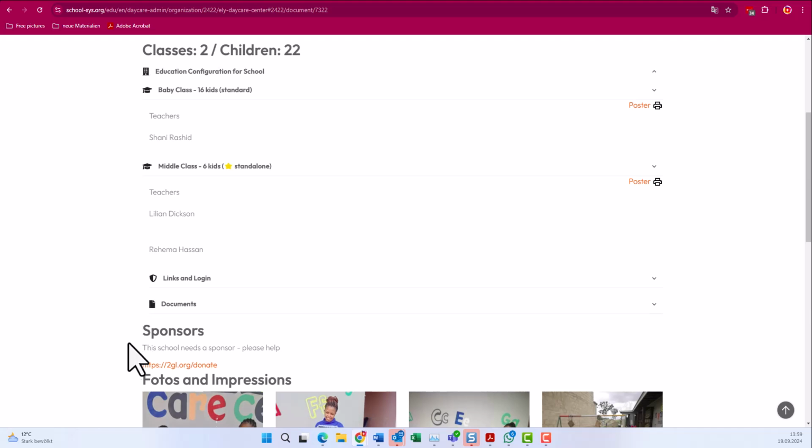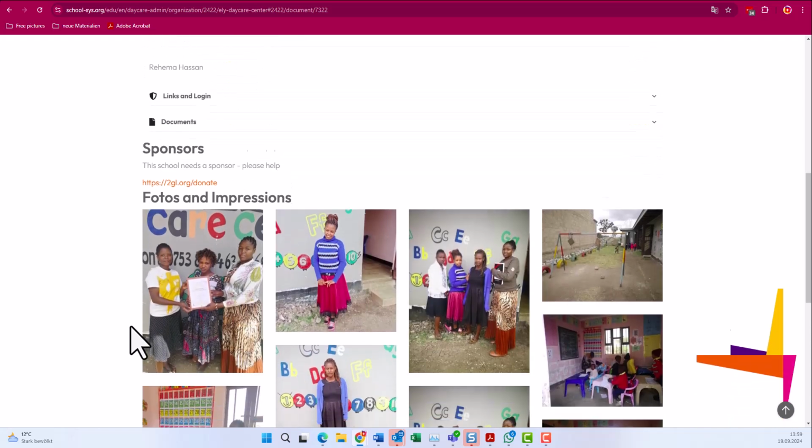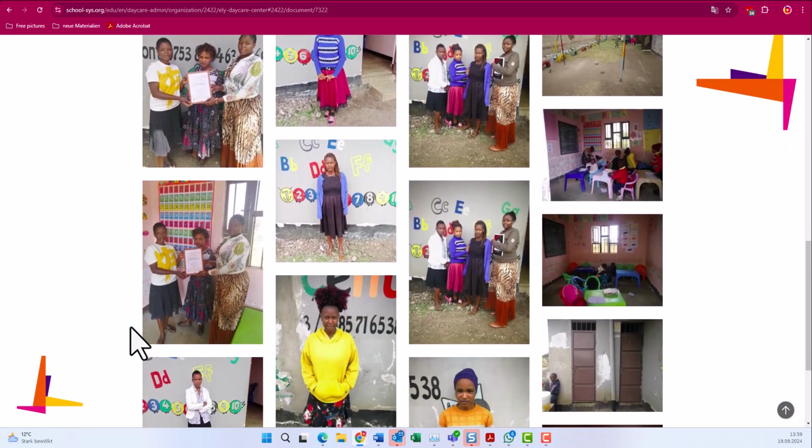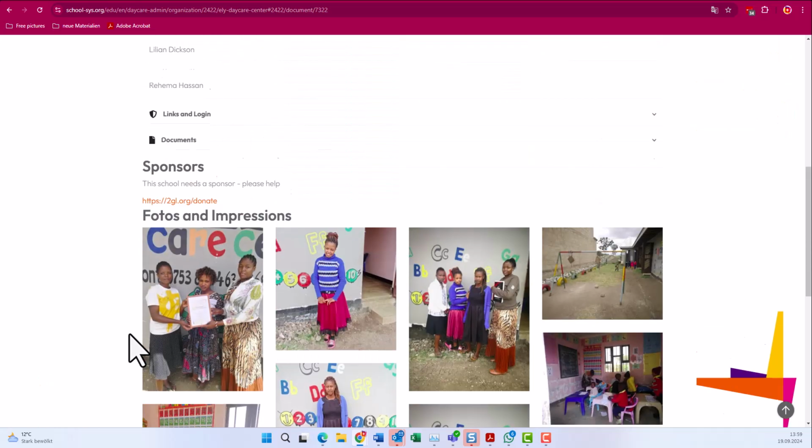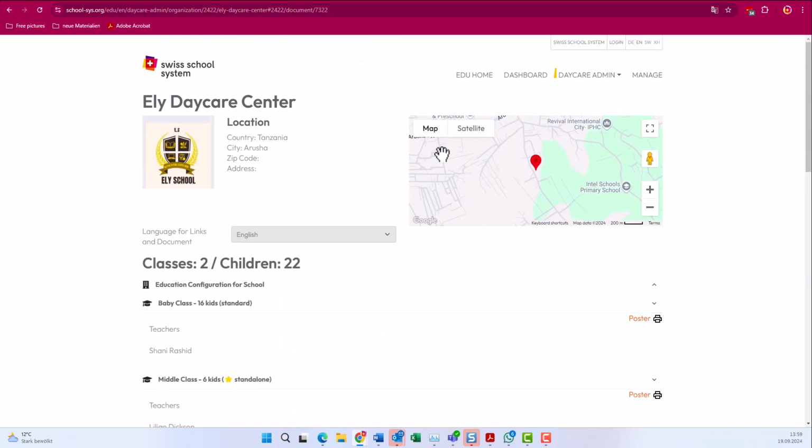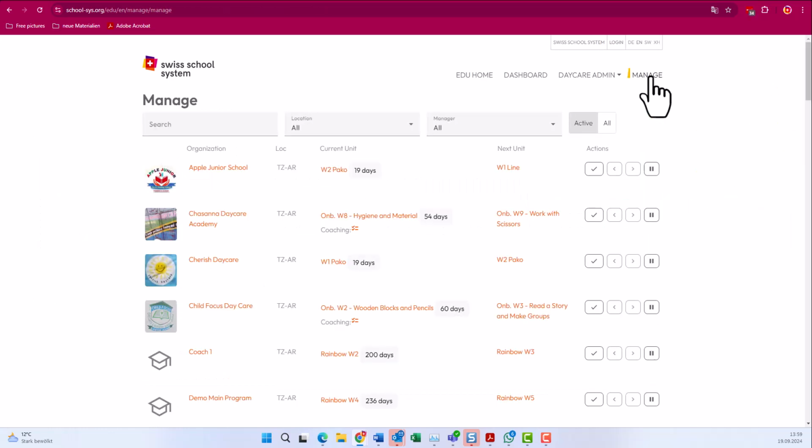Here you would also see if a school has sponsors or not. And we have all the pictures that you normally provide us with. So this is the section Daycare Admin. And then we also have the section Manage. So here we also see all the schools.